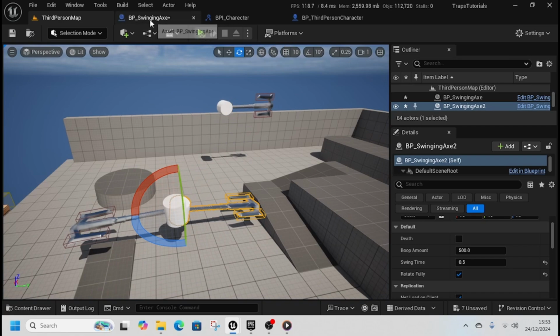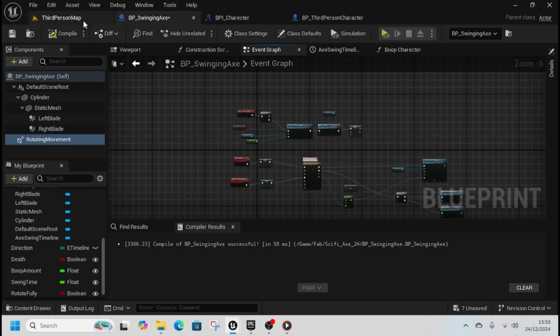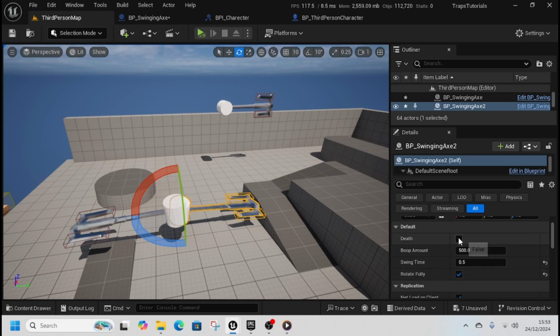And that is it. Super simple, super easy, fully customizable. You can give them a boop, you can arrange, see how much booping they're going to do. You can make sure they swing around fully, rotate. You could swap the meshes.